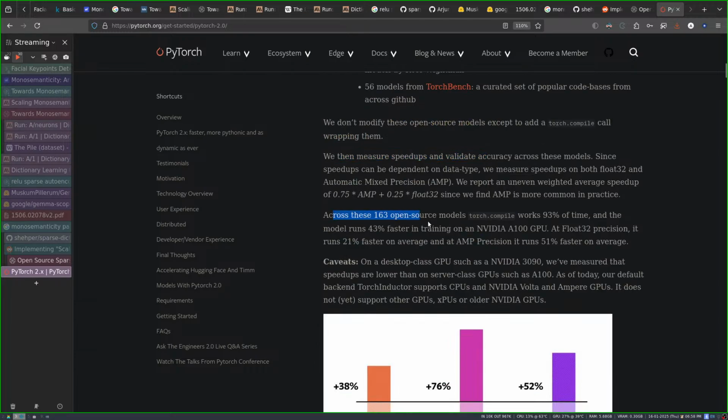Okay. Across these 163 open source models, torch.compile works 93% of the time and the model runs 43% faster in training on an NVIDIA A100 GPU. At float32, it runs 21% faster on average, and with AMP precision, it runs 51% faster. On desktop-class GPUs such as the 3090, we measure that speedups are lower than on server-class GPUs such as the A100. Really. As of today, our default backend TorchInductor supports CPU and NVIDIA Volta and Ampere GPUs. It does not yet support other GPUs.